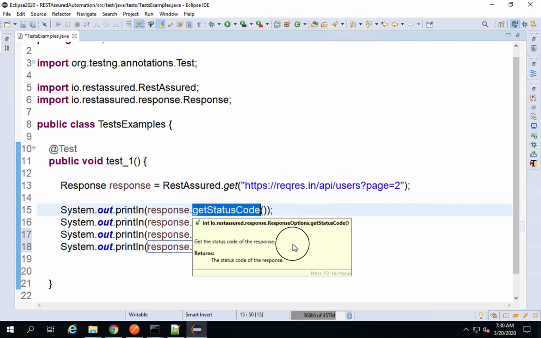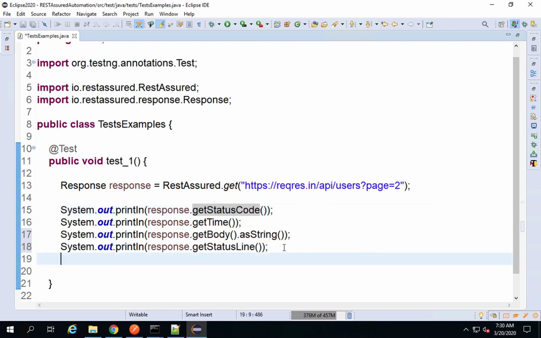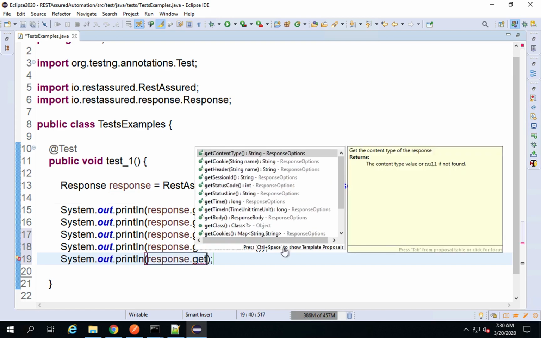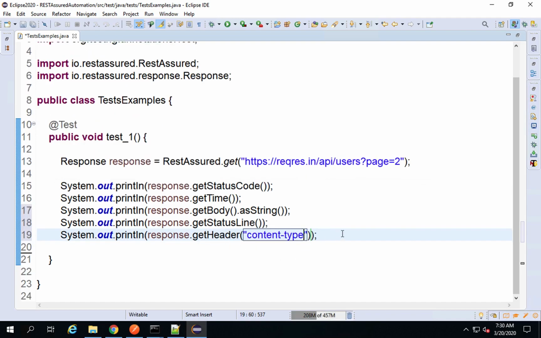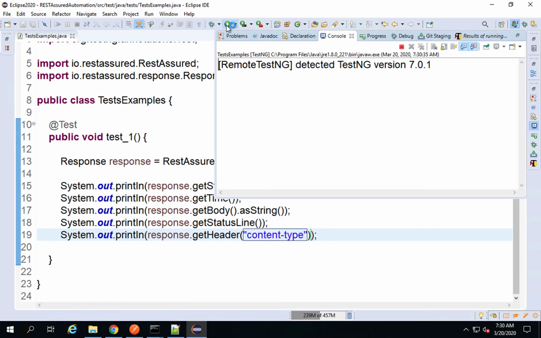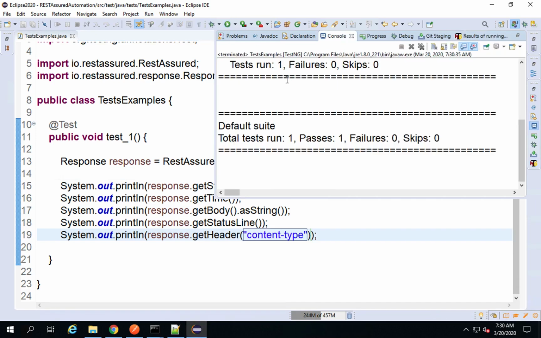We already have the status code here. If I want to get some particular header, I can say response.getHeader(), and I can give the header name. So let us say there is a Content-Type header that should be coming in the response. I can print that, and similarly you can see a lot of things we can do once we have the response. So let me save and run this again, and this time I can directly use this run button. It will run as per our last configuration, which is TestNG.